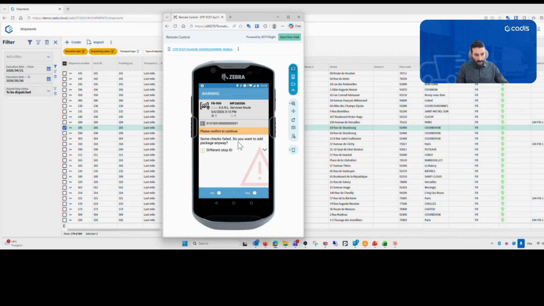As you see, I have scanned the package of another shipment. So Cadis warns me. This is a shipment that belongs to a different stop. It has a different stop ID. Would you like to add it? I can click yes, I can ignore this message, or I can choose no. Well, I made a mistake. I will choose no, because it doesn't necessarily make sense to add this package to my master pallet. So I will add this one. I can also do it manually. You can see like this, and I will scan the second shipment.